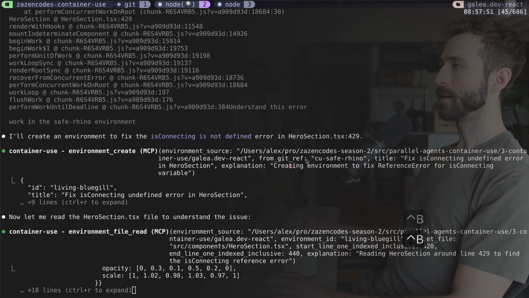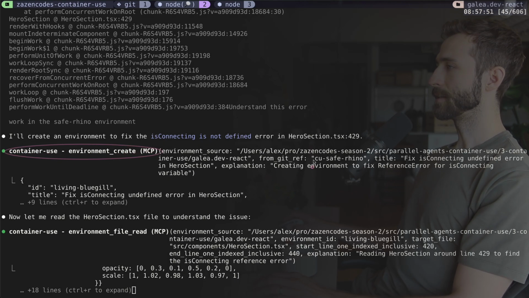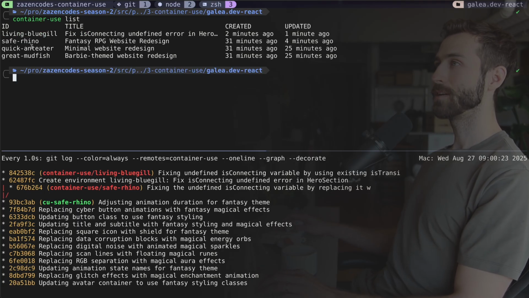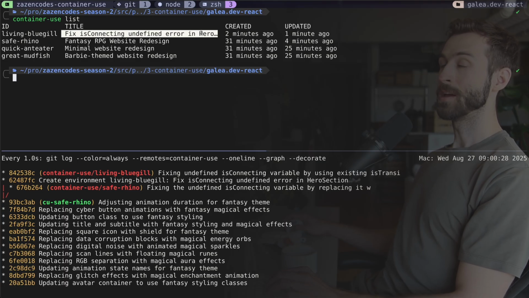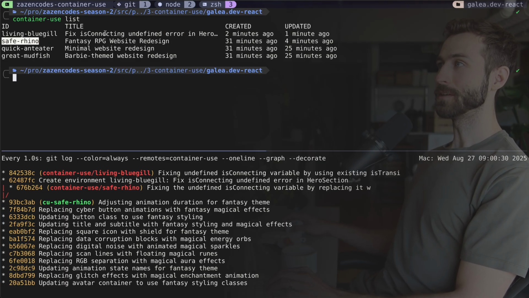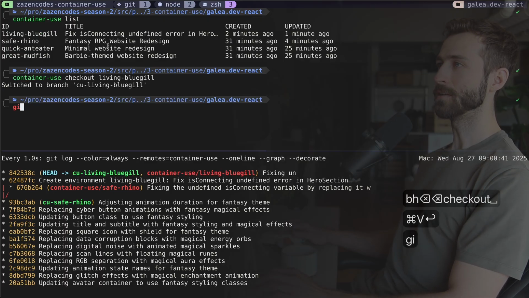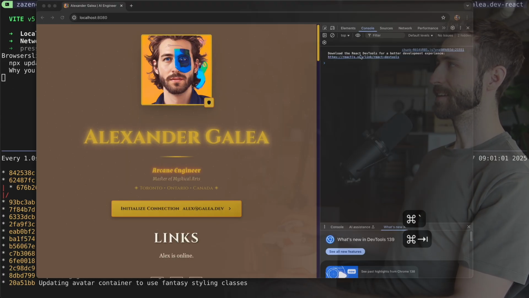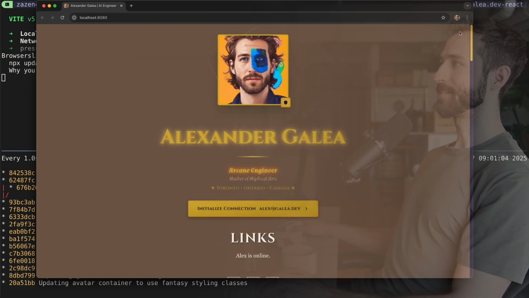Right here, I'm saying work in the safe Rhino environment. Because I've done that, now we see all of these container use commands, these tool calling things, have an environment right here of safe Rhino, right? Check this out, container use list. Look what's happened. It's created a new ID called living bluegill. Fix is connecting error. So it broke out of safe Rhino and forked this into a new ID. Check out living bluegill. npm run dev on this one. And here it is. All right, it fixed it.